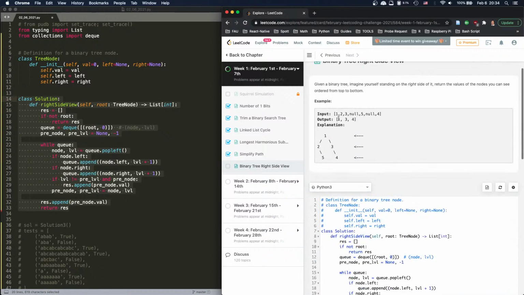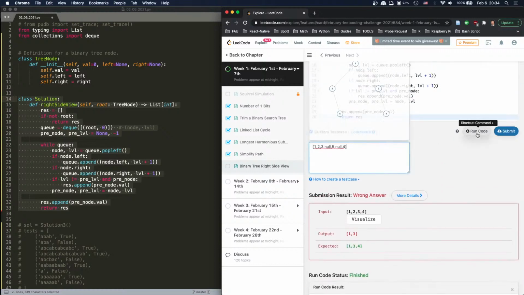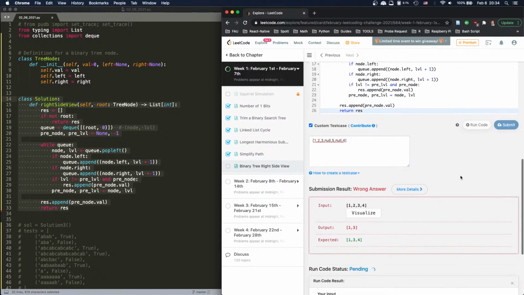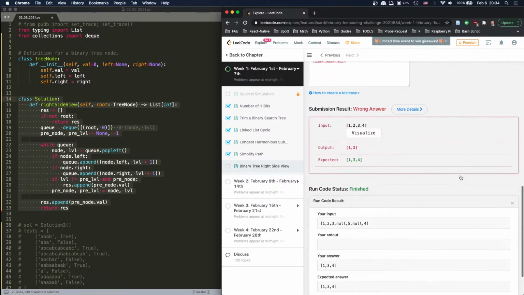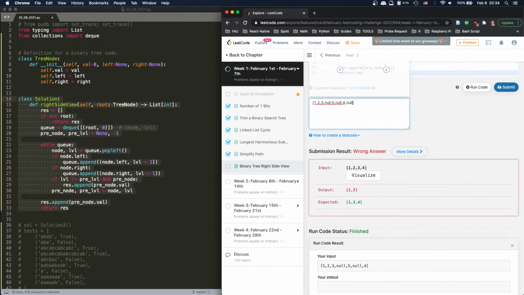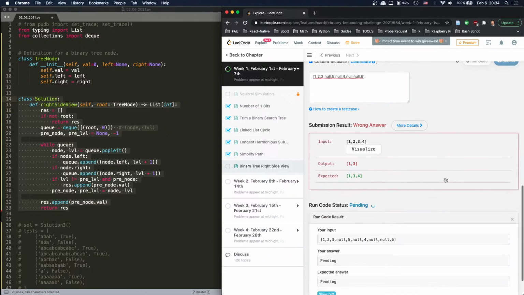Let's see if the test cases pass. This one passed. Now we have to see if this one passed. Yeah, I can't believe I didn't think about that test case. It's so obvious that you will have all these different types of things going on, but it's unimaginable that I would forget to take into consideration the other possibility.